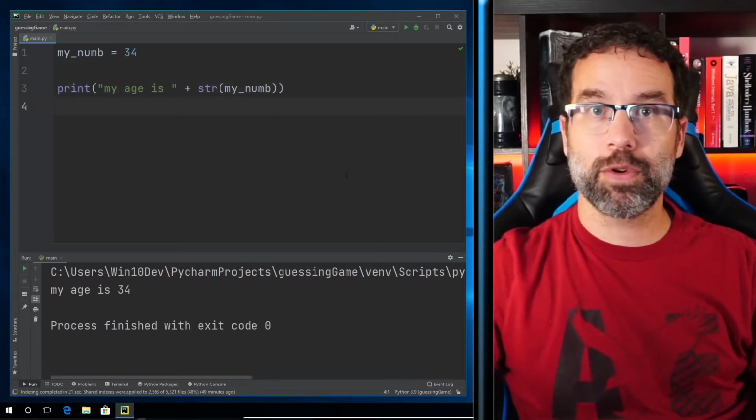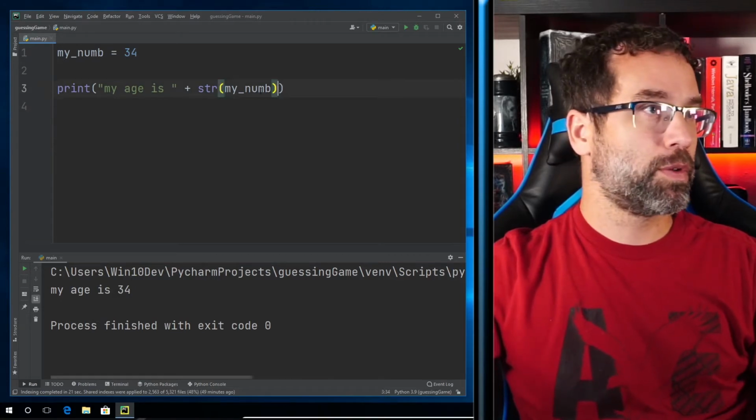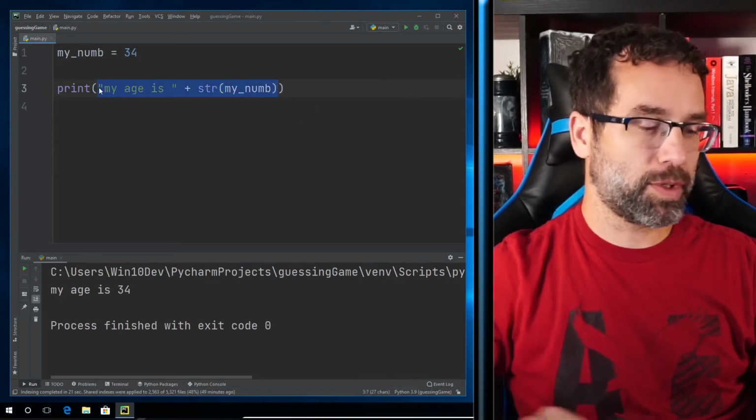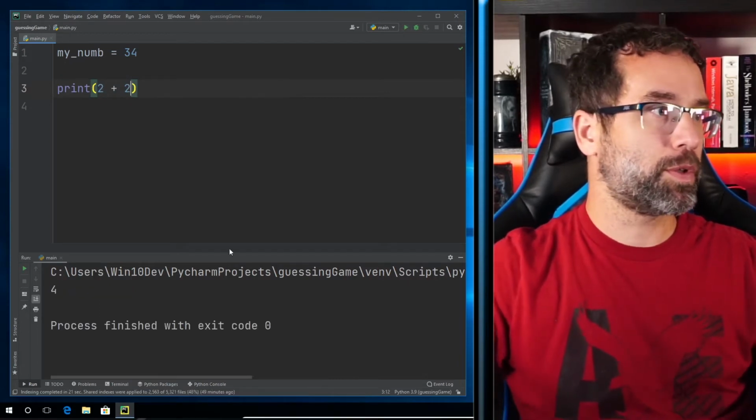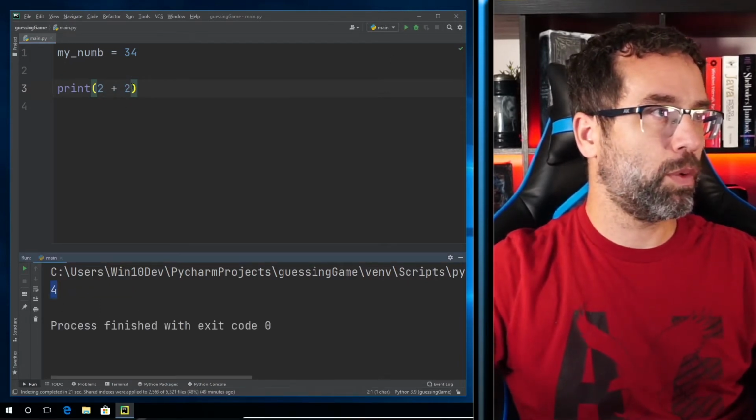We can also use these numbers to do some simple math. So I'm going to get rid of everything inside of my print statement. Then I'm going to do a simple math problem of 2 plus 2, which is going to come out to 4.